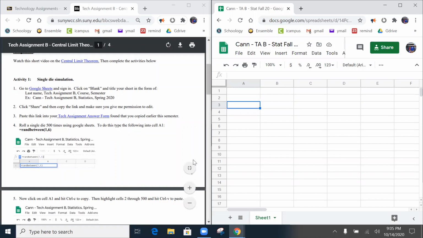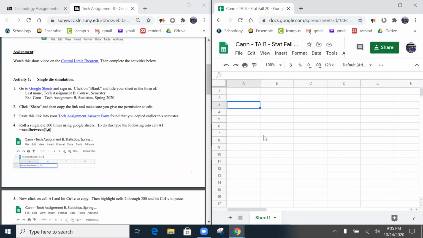So what we want to do is roll a single die 500 times. Now imagine doing that by hand. That would be pretty terrible. You wouldn't want to have to do that. If you didn't know how to do it using technology and that's the only thing you could do, that would be necessary, but we have technology, so it's not necessary.